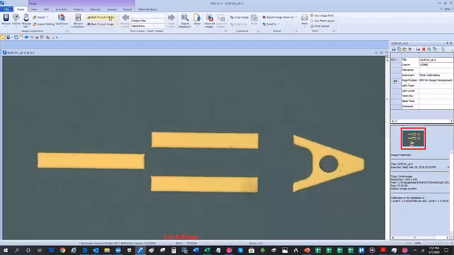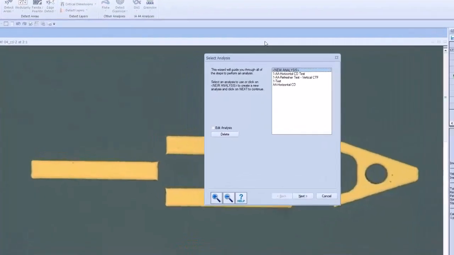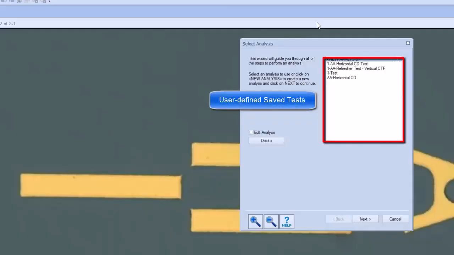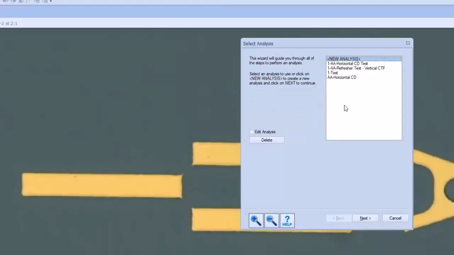First, with an image open on the PAX-it desktop ready for measurement, we navigate to the Analysis tab and then to the Critical Dimensions wizard. Clicking the Critical Dimensions button launches the CD module wizard. From here, a saved test may be rerun, edited, or a new test may be created. An unlimited number of saved tests may be stored for reuse as is often required. To create a new test, make sure New Analysis is highlighted at the top and click Next.